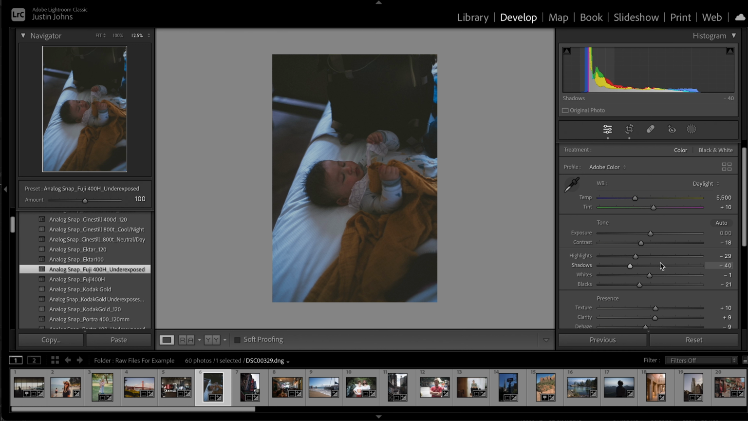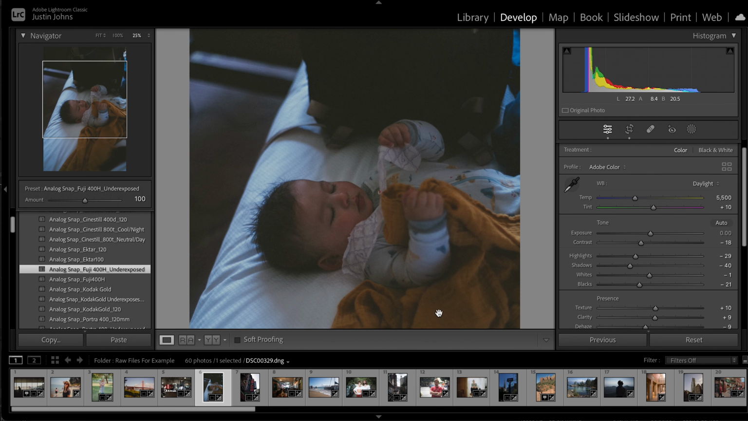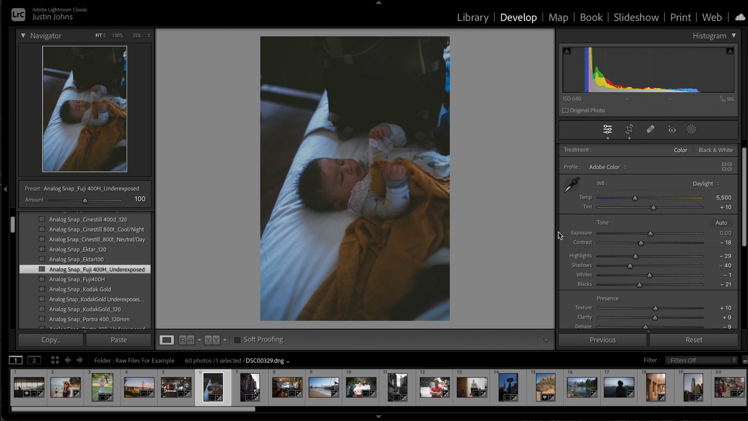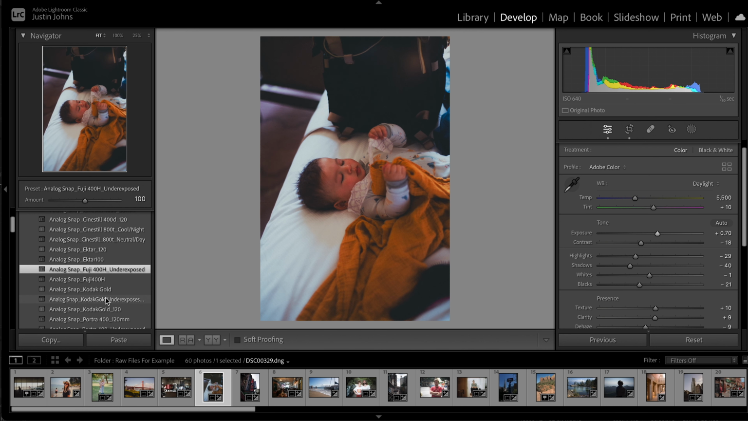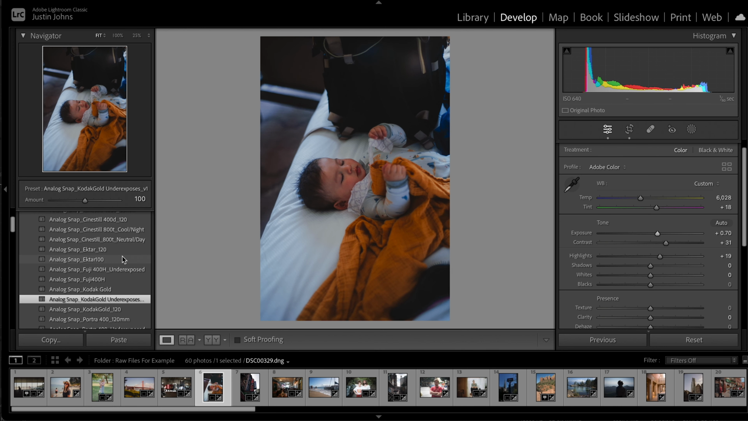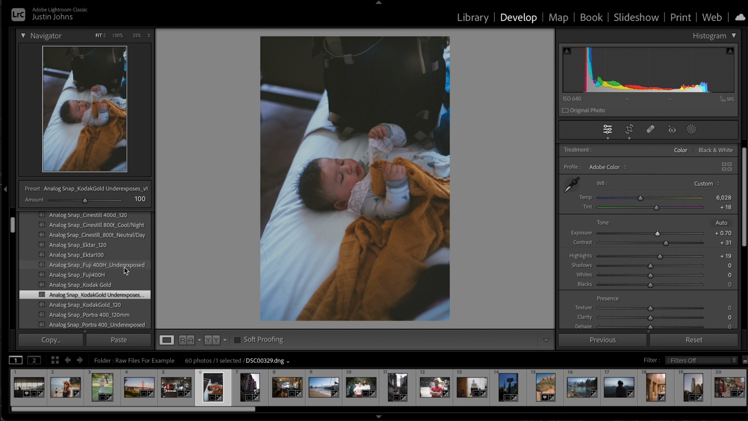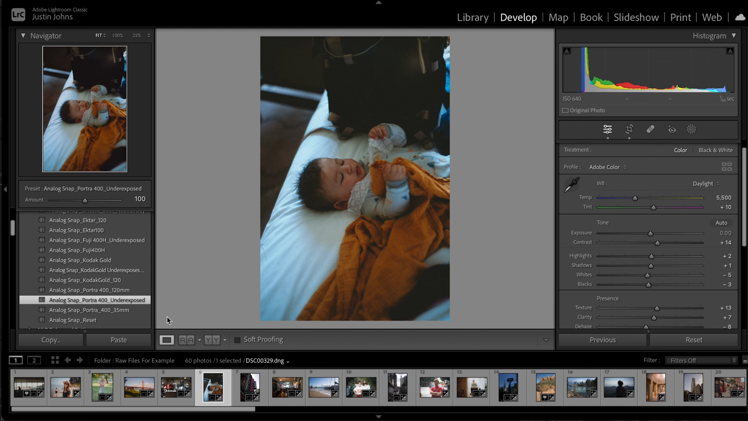If you're in a room like this, you're not a professional photographer, you're probably creating an image that looks something like this. So you can see the shadows are crushed exactly like you'd expect an underexposed film shot to look. And then if you want to bring some of the exposure back, you still have that nice milky, underexposed look. You can of course do this with Kodak Gold as well, and Fuji 100H, and also Portra 400 all have underexposed versions, which I think look really great.